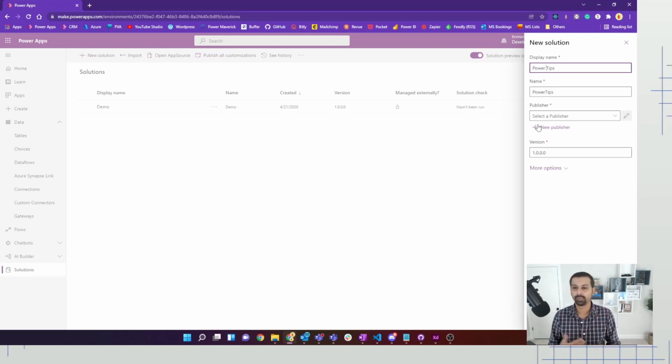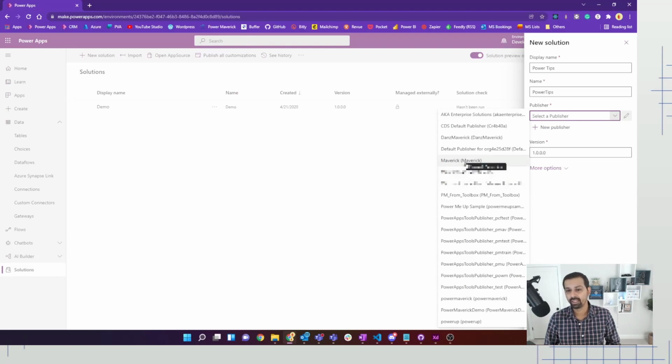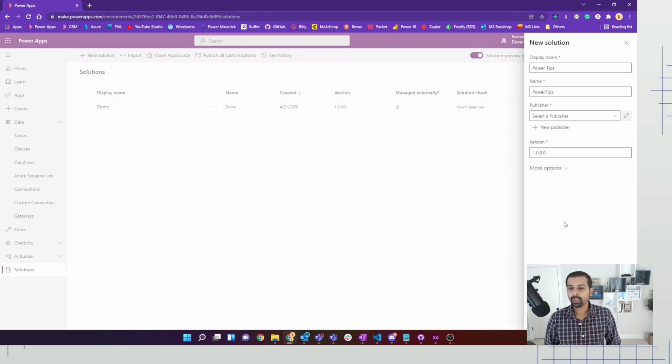I was actually trying to experiment and come up with my own prefix. I was not liking it. So you would see a bunch of different publishers that I have created. For example, if I drop down this, you'll see Maverick, you'll see Power Maverick demo, Power Maverick. I was just experimenting. And then you'll see a lot of these, and the Power Apps tools publisher as well. Okay, nothing to do with that.